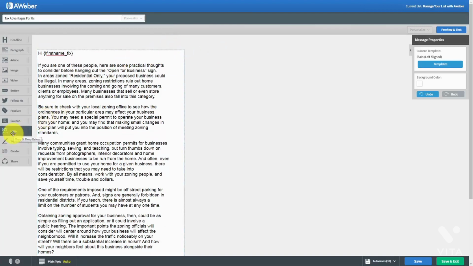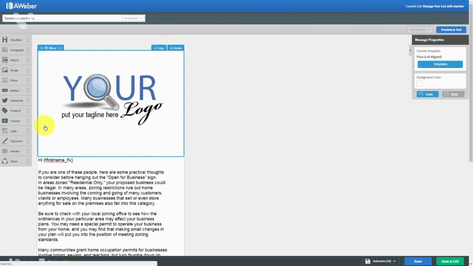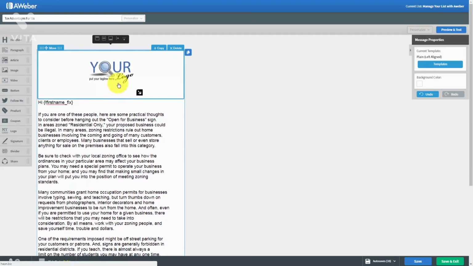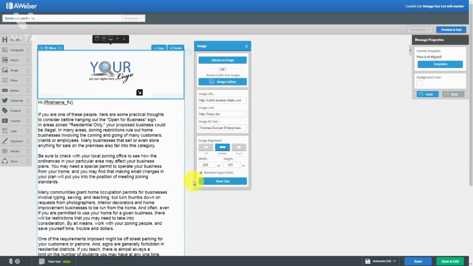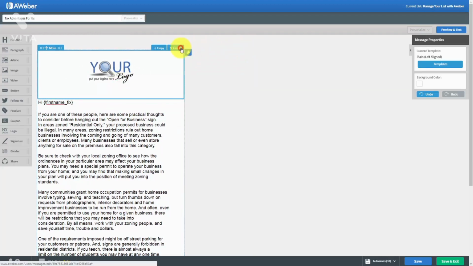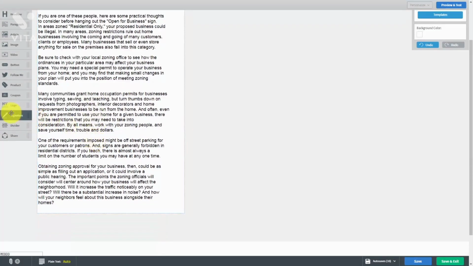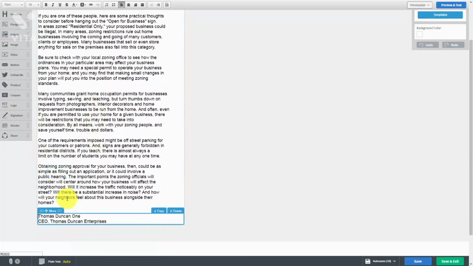And then we can add in our logo. Now again, with all of these images, we can actually size these down to what we want them to be. We can click inside and adjust them from there. Of course, we can add in our signature. In this case, we would add that here at the bottom. And we can even add in a divider.